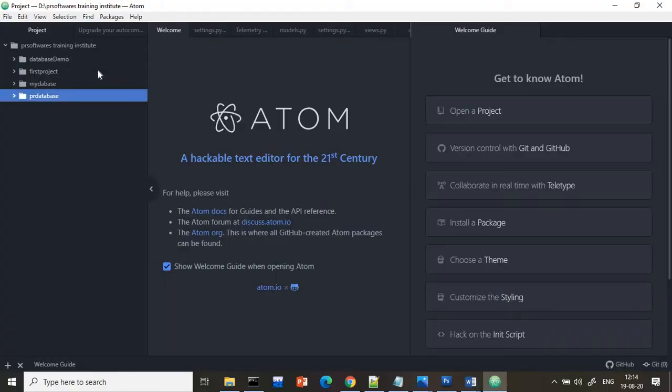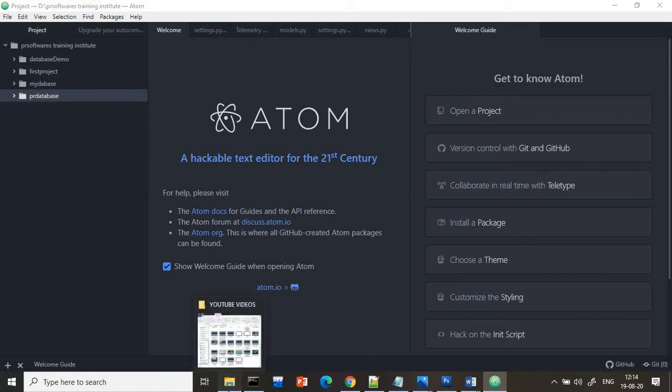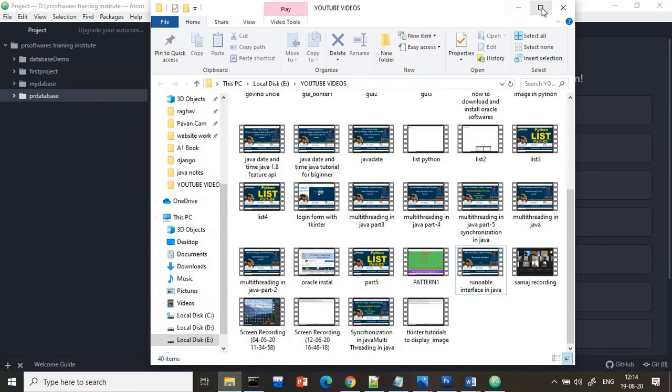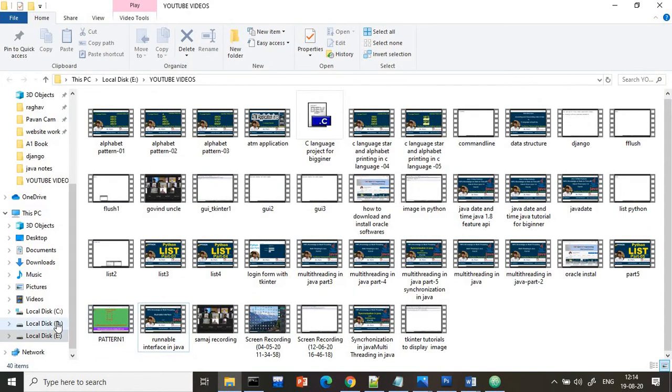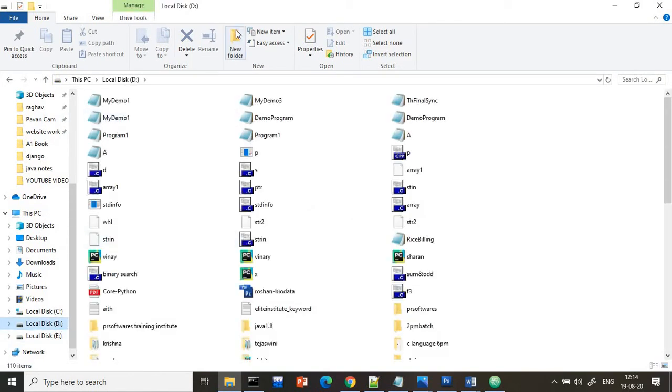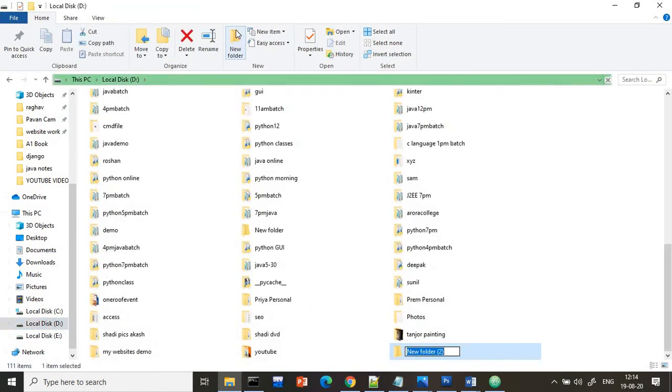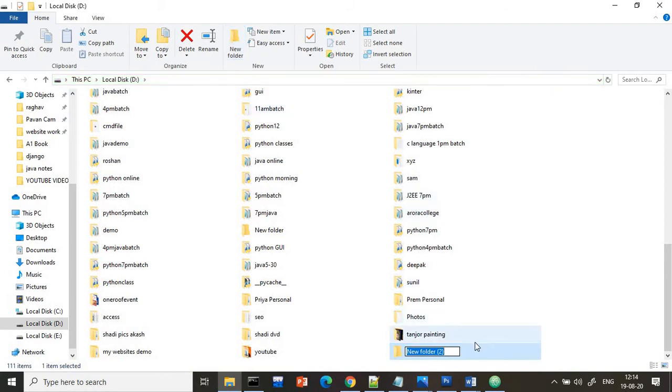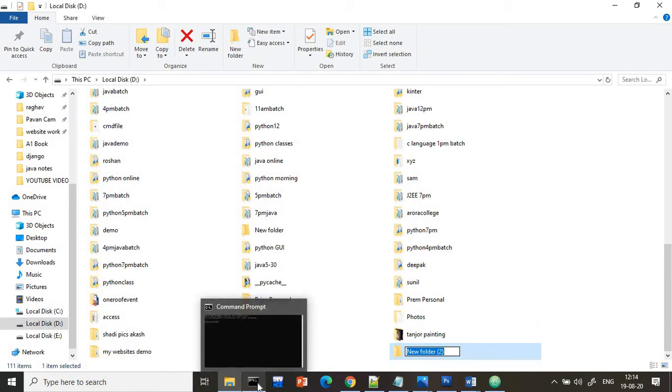Guys, if you are totally new to this topic and don't know anything, don't worry, I will tell you step by step. Go to your D drive or E drive, whichever drive you have, and create one new folder. Give it whatever folder name you want. After that, I am starting from here. Just create the folder, nothing to worry.